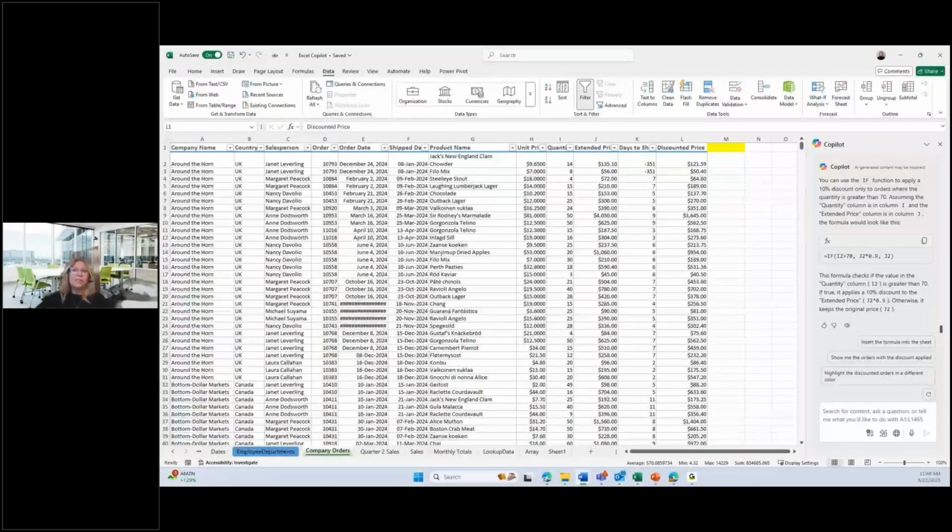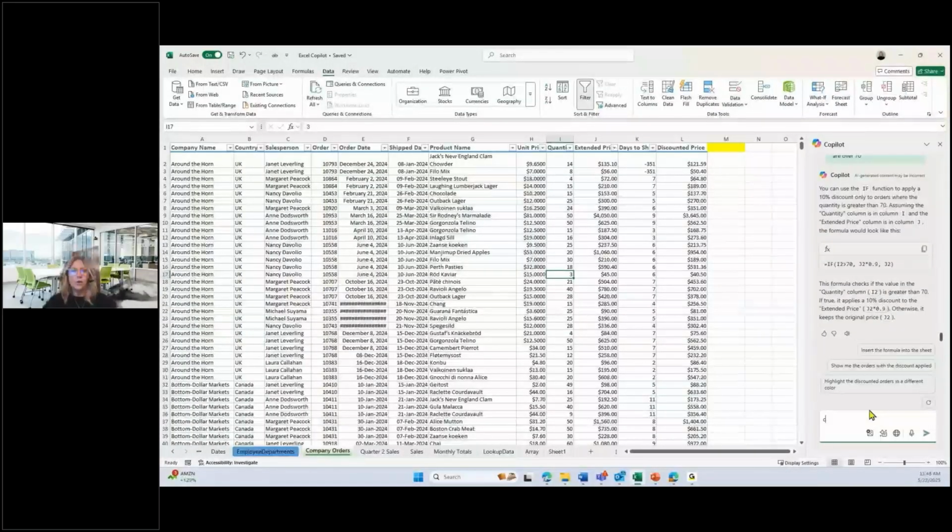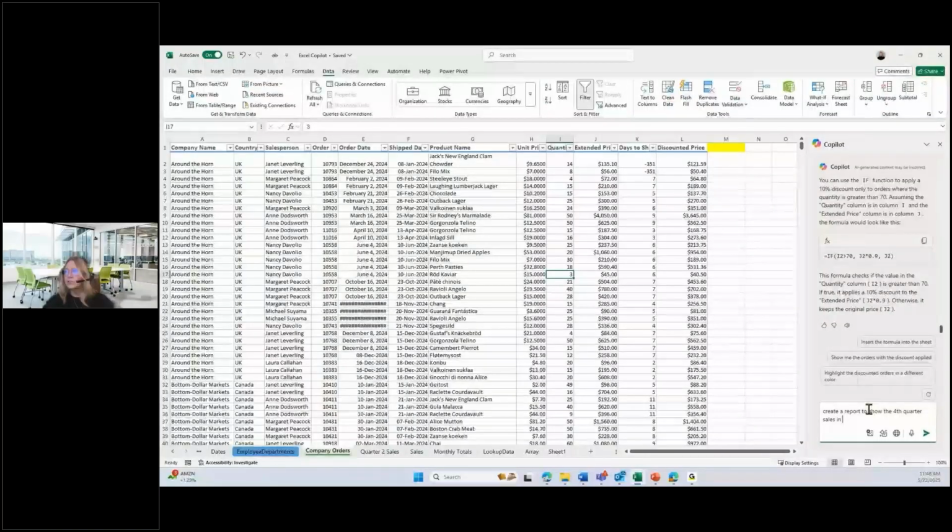So one of the examples could be, let's say that I want to have, sorry, I don't want to click on that range of cells, just click on any cell. I want it to create a report to show the fourth quarter sales in 2024 with the salesperson and extended price. We'll see what it comes back with.